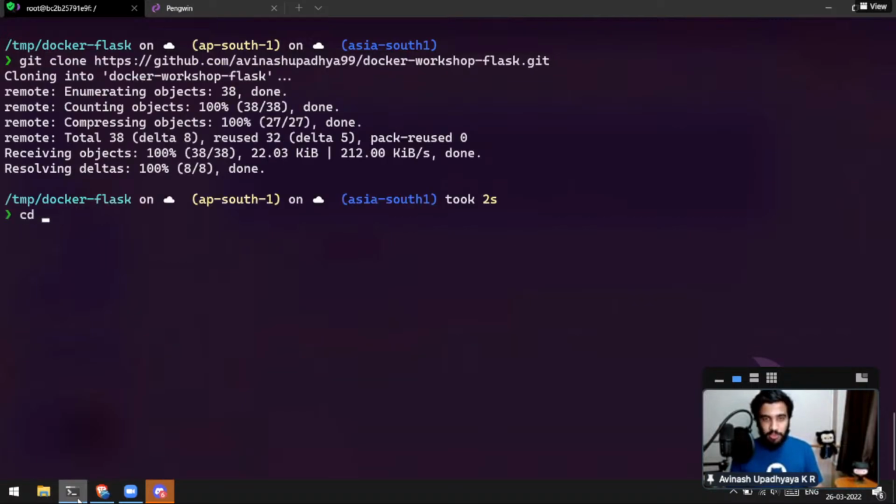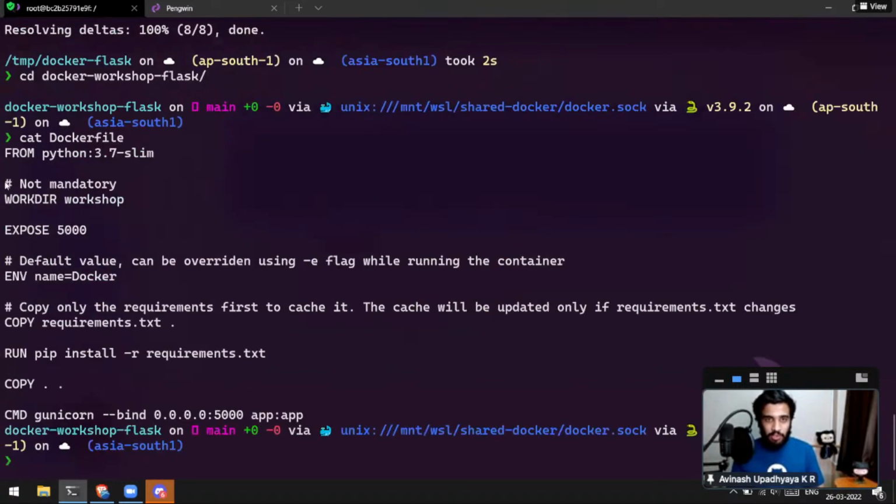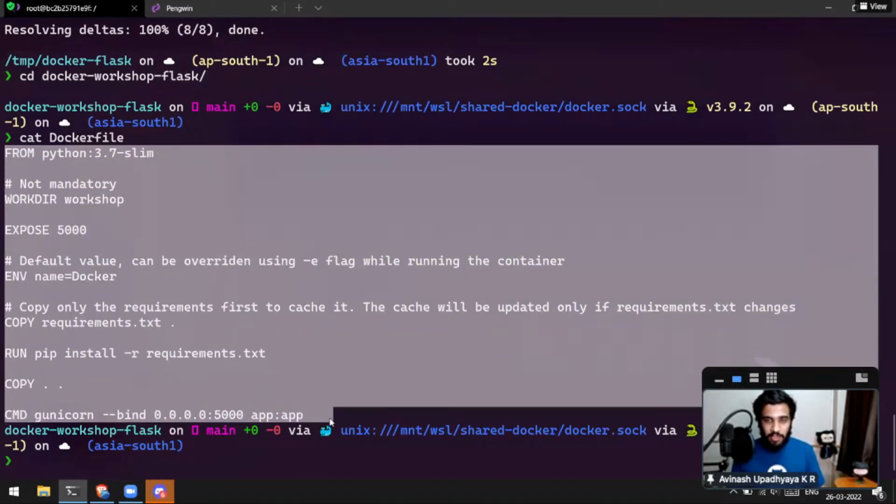And now I'll get into the repository or the directory. That was the next step. And then let's look at the Docker file. Cat. So this is the Docker file that we defined for this Flask application. So it's a very simple Flask application that has a server running on port 5000. It doesn't do much.